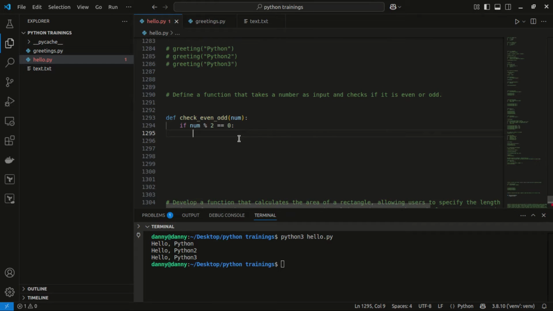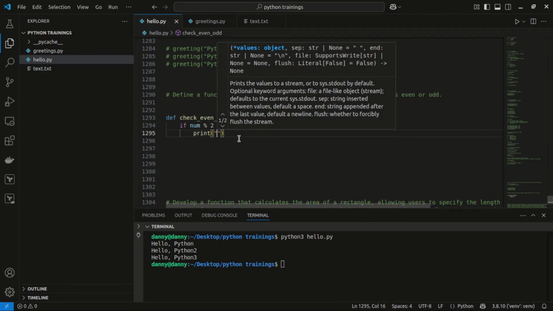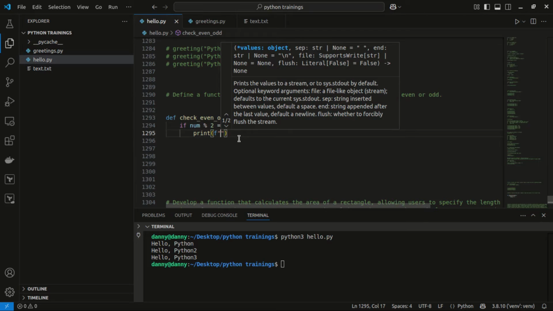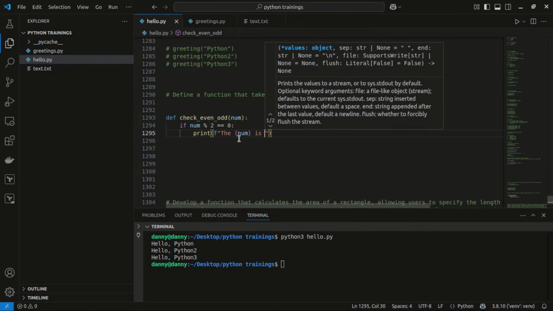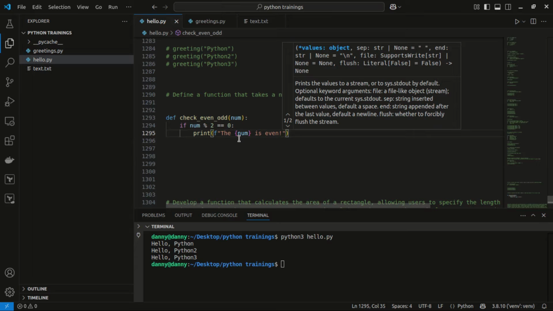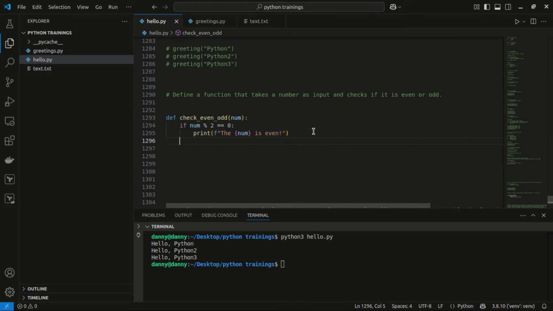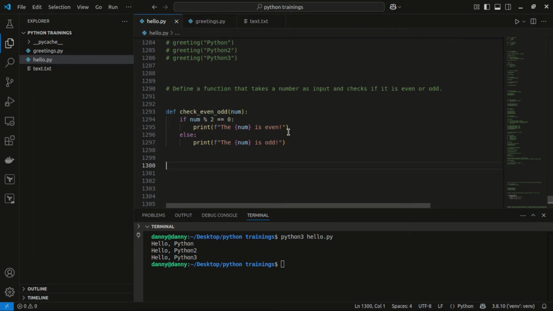All right. So again, we just proceed and use print. Then we format that: the number is even. Else, just print what you have here: is odd. All right. So again, in here, we need to call the function.